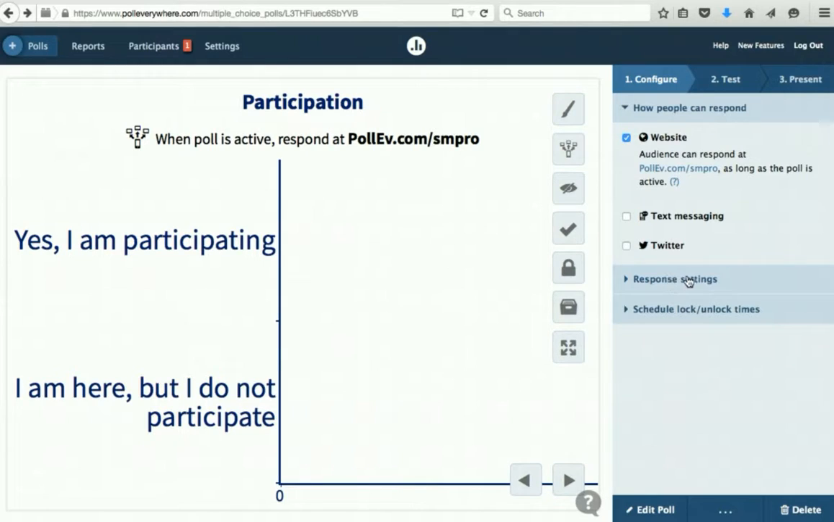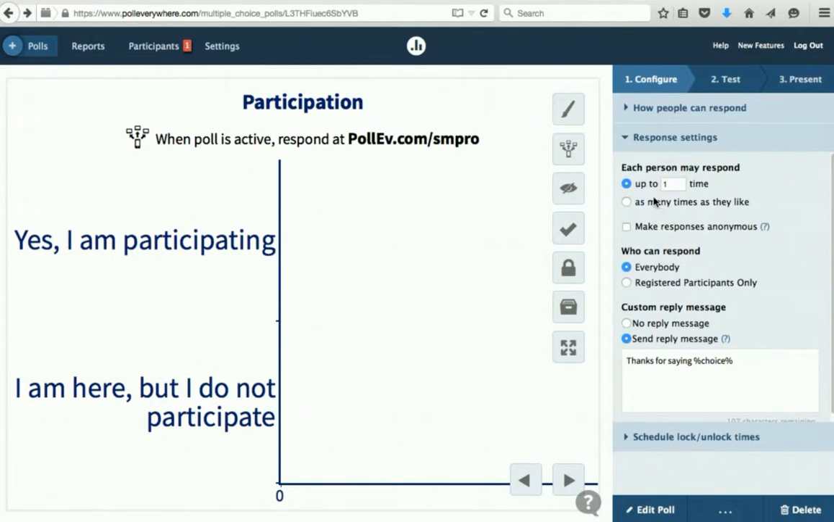Next, we're going to select the response settings, and we'll make sure that a person can only select the response once. We do not make responses anonymous, and we will only accept them from registered participants.